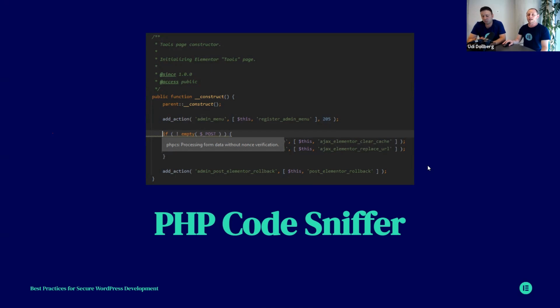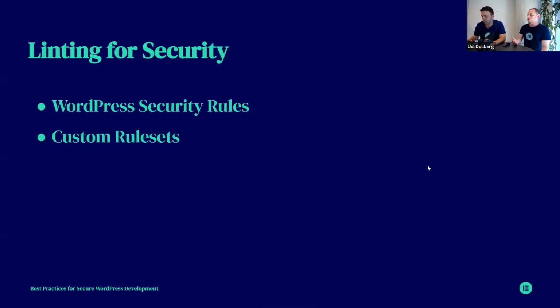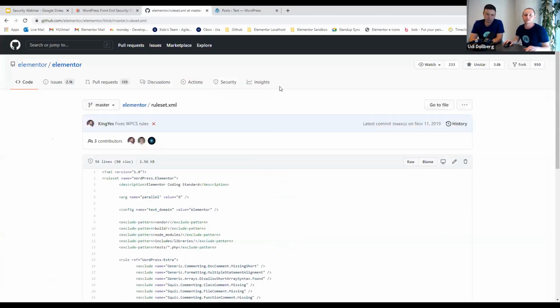A little bit on how you use it. You define rules for it, and it just enforces these rules. Maybe we'll take a look at Elementor's rules just to show you what we have. First of all, Elementor uses the WordPress security rules. WordPress itself has its own security rules that help you do secure development. You can also write custom rule sets, but this is Elementor's master rule set XML.